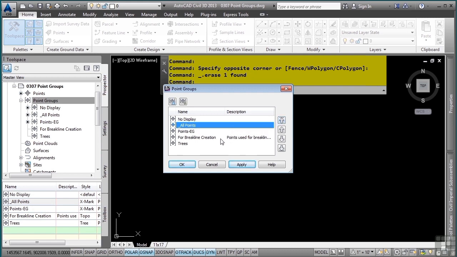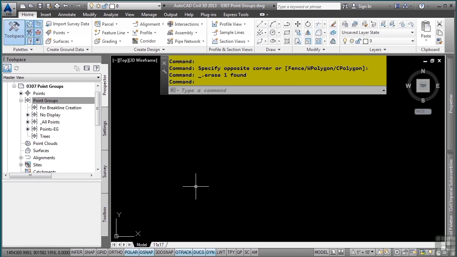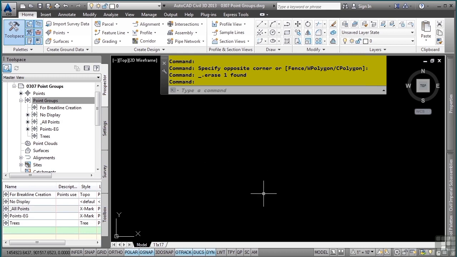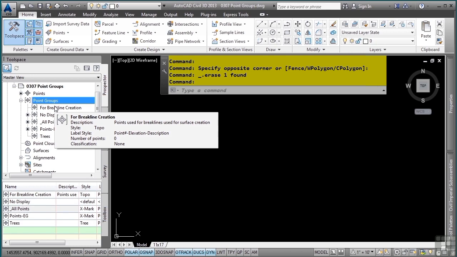However, what I want to do is add in a point group that I already have previously created called For Break Line Creation. What this point group allows me to do is minimize the display of points only based on a description, let's say, if I need to create line work for break lines for a surface. I'll click OK, and right now nothing is displayed because this point group does not have any raw codes that match the codes that are in the drawing.